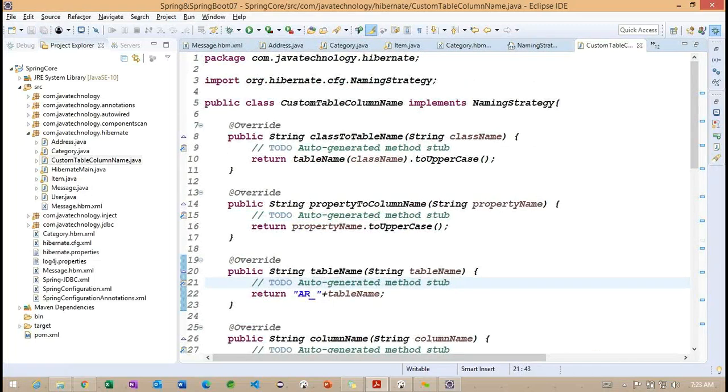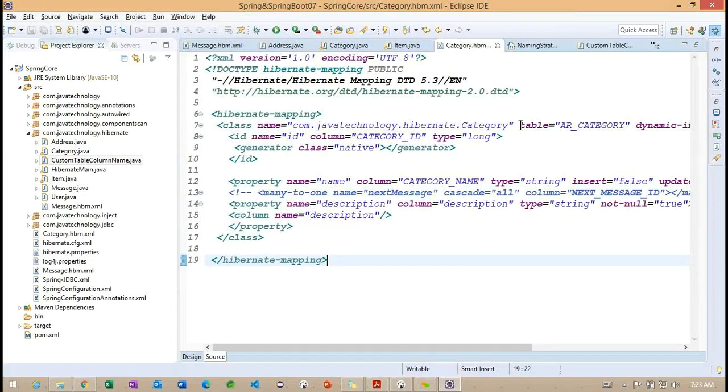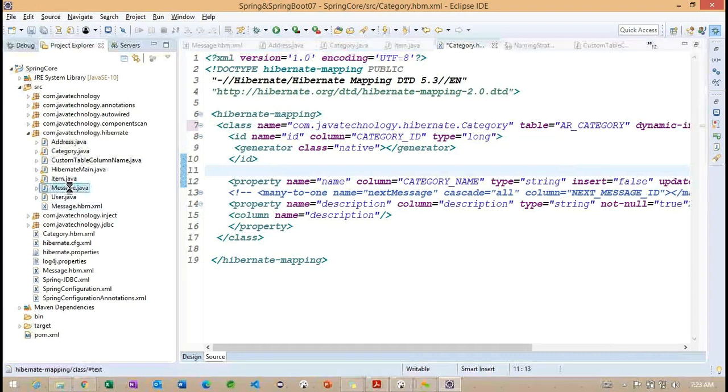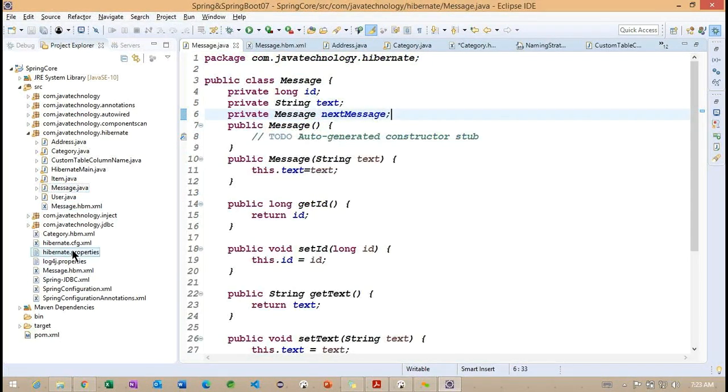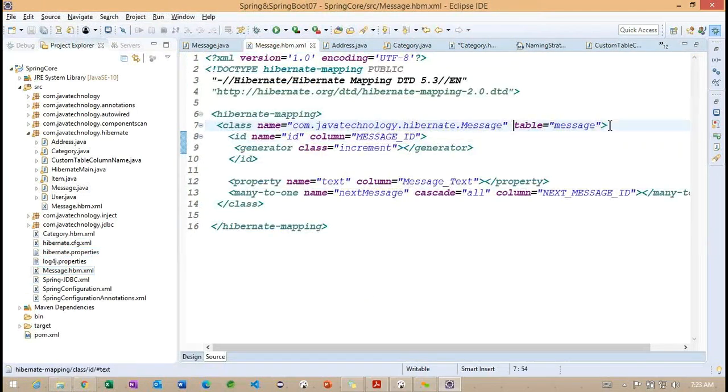So now we understand this particular naming strategy, how exactly it is going to create. You can change whatever you want to provide here, but the only difference is if you are not working on this particular table section. To understand, we can work with this mapping here, the message mapping. I don't want to work on this particular mapping here.